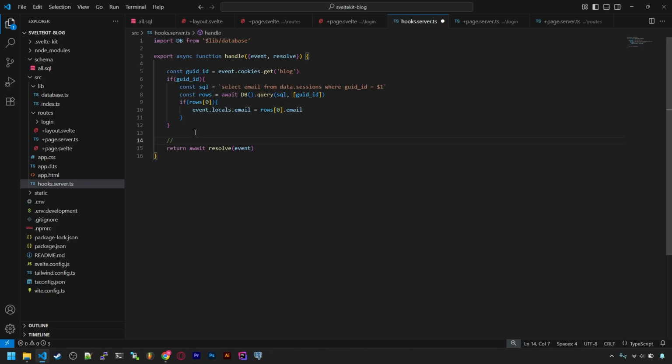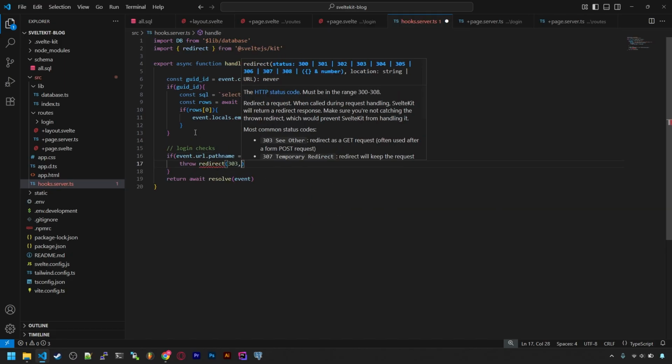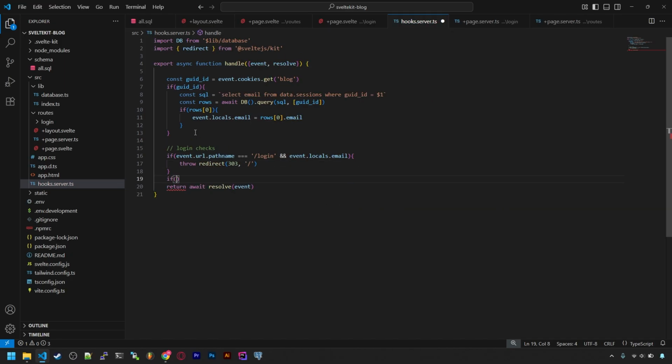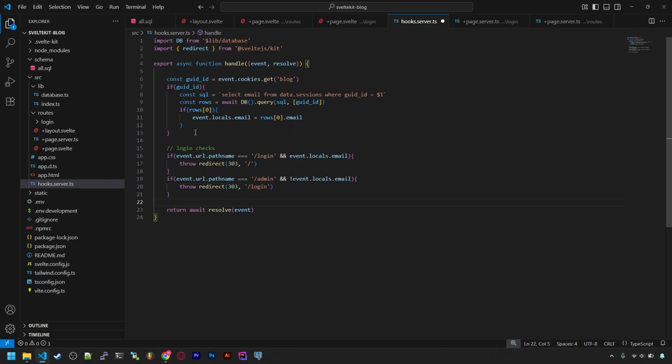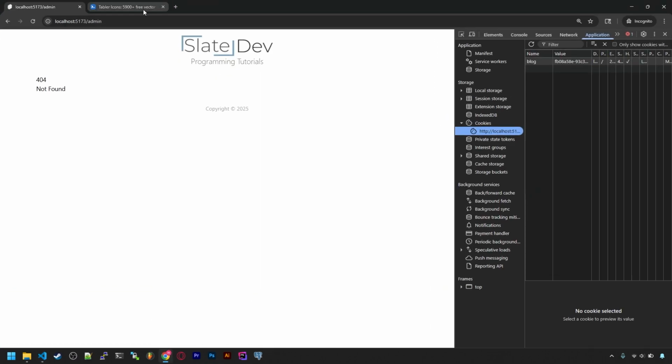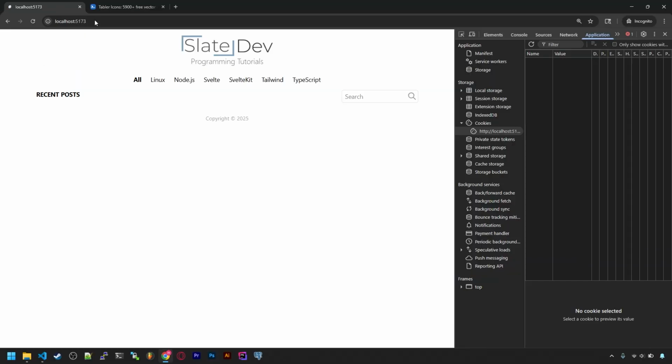Back in that file, we should do some security checks. So if the user is on the login page and they are already logged in, we should just send them to the home page. And if the user is trying to reach the admin page and they aren't logged in, we should redirect them to the login page. And that's about it for this file. We can attempt to go back to the login page now, and it shouldn't let us since we are already logged in.